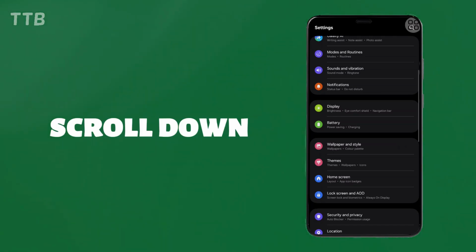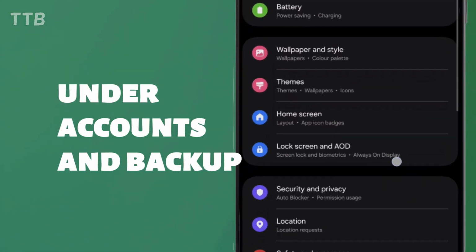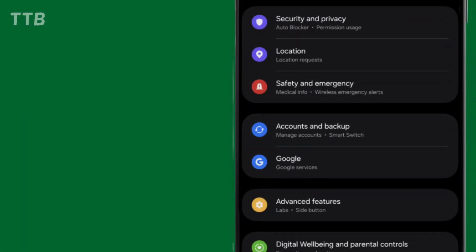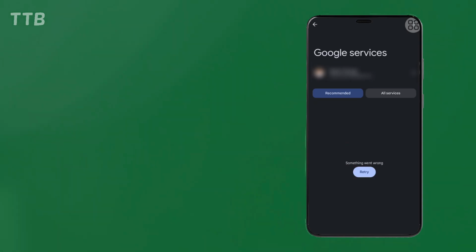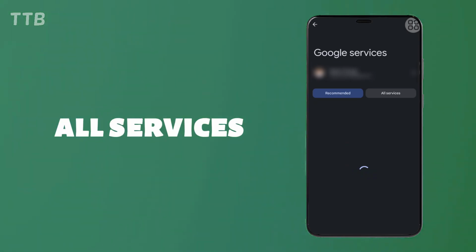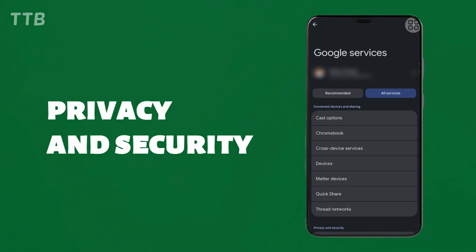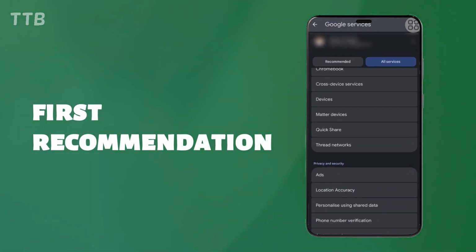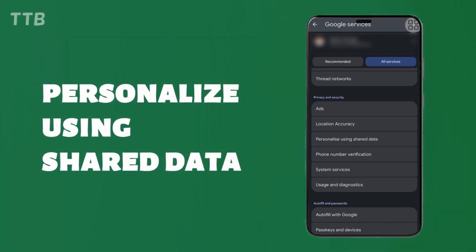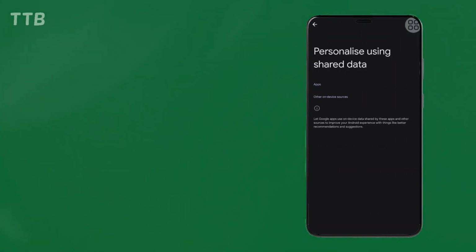Now scroll down and find the section for Google under Accounts and Backup and tap on that. At the top, tap the All Services button to see Google's services including privacy and security. The first recommendation is to go to Personalize using shared data.